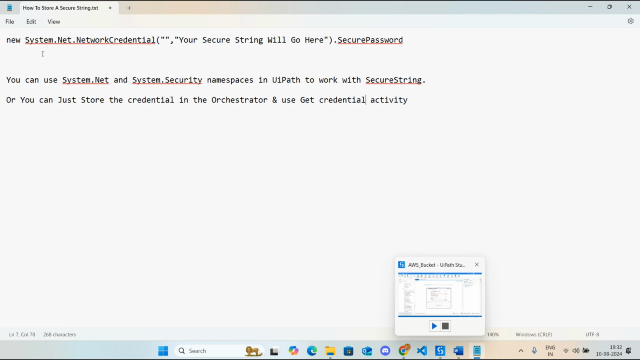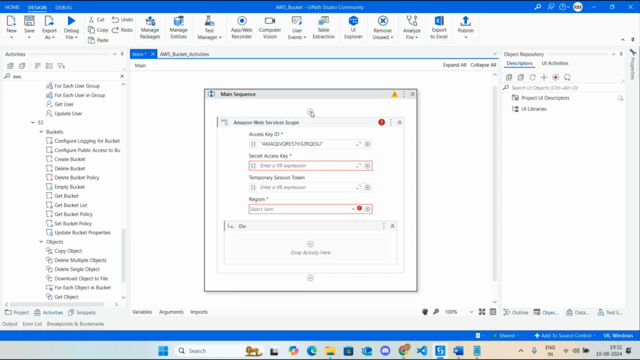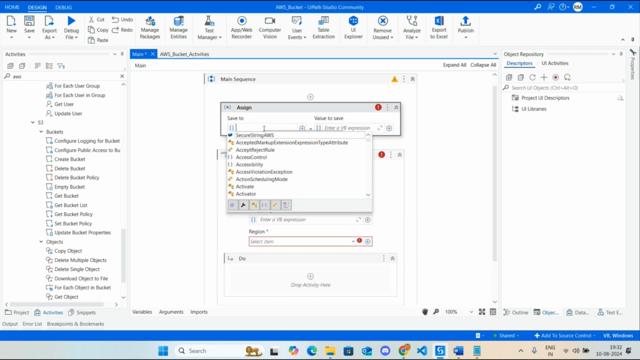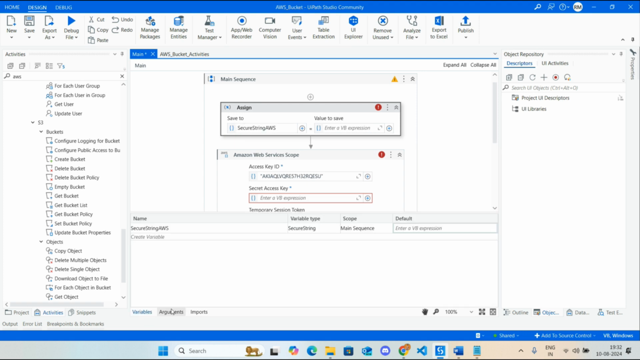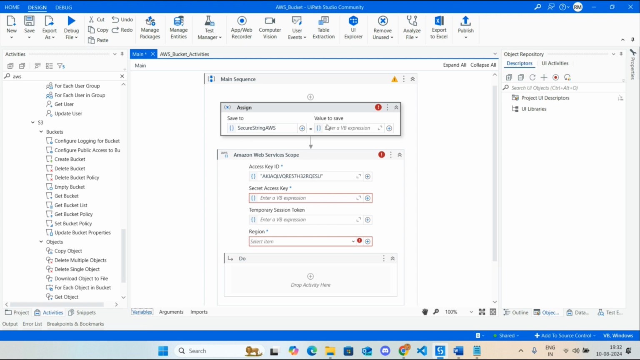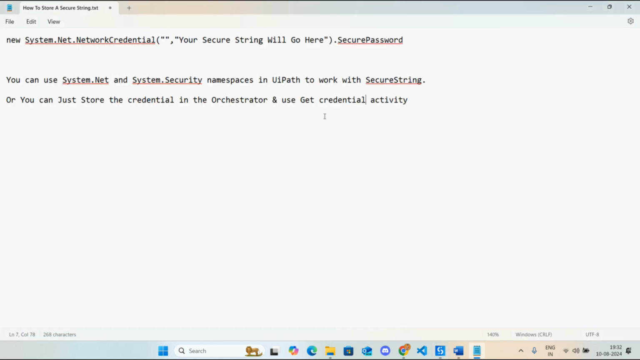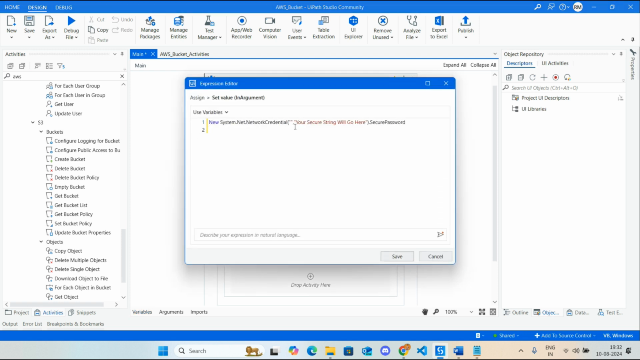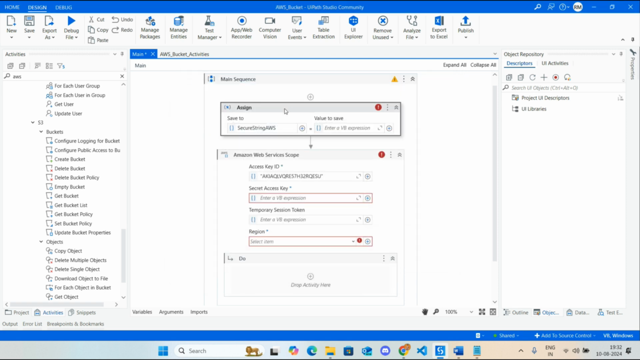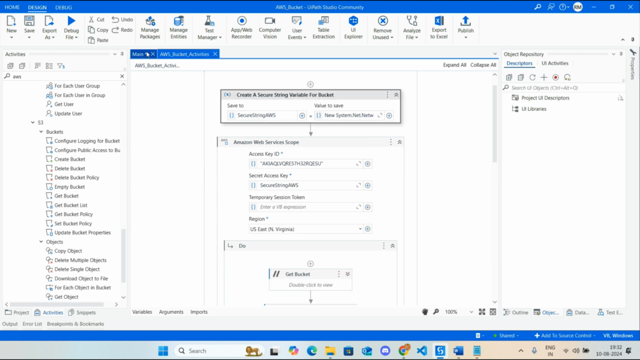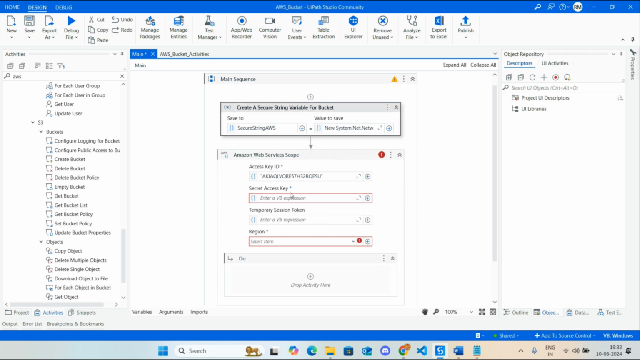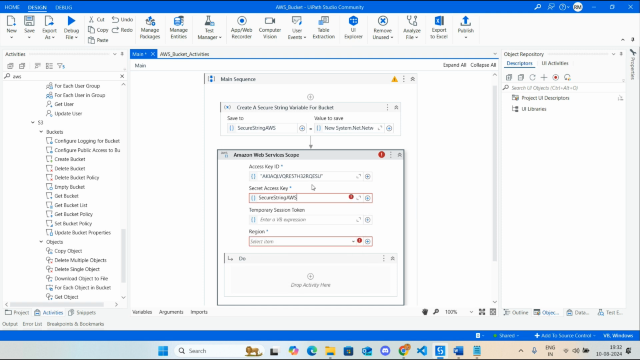So I will create a variable and give this value to it. Okay, the secure string variable, as I will check, the variable type is SecureString that I have already created, and we will just copy and paste this over here. We will be requiring you to paste your secure string over here. Okay, so just copy it from my other flow over here, paste. Okay, now I'll give this over here, secure string AWS.